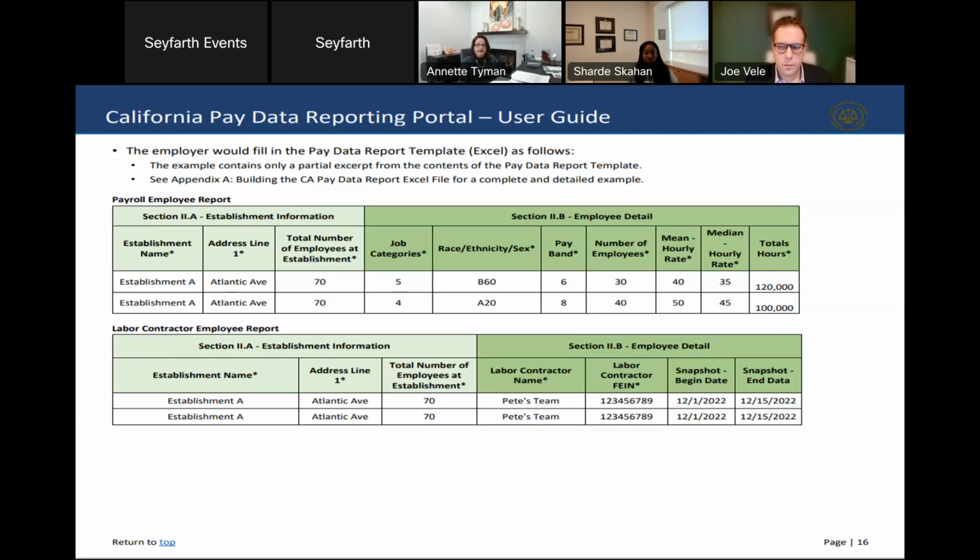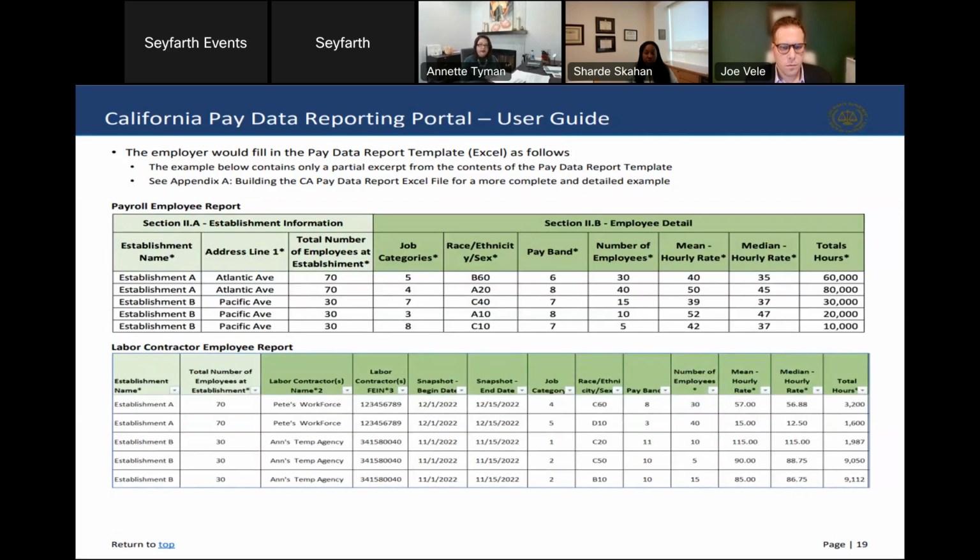Then when we go to the next slide, you'll see a little bit more detailed information. It repeats some of the information at the top, but now the second grid at the bottom further describes the labor contractor employee report. And you see there's some examples for establishment A, right? And it lists the number of employees at the establishment. And then you'll see Pete's workforce and Ann's workforce, right? It's provided in a couple of different ways.